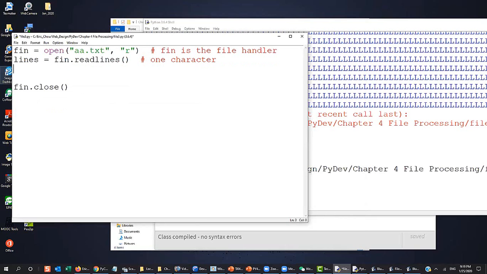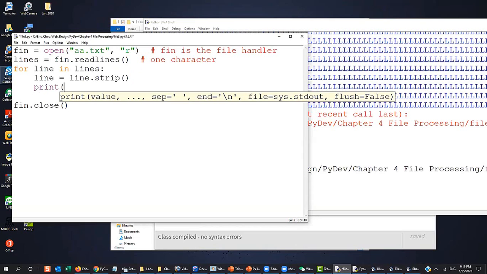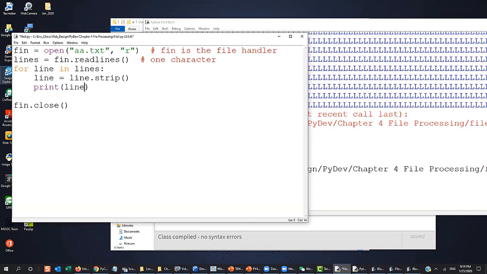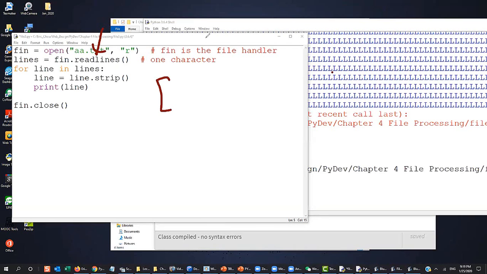So here that will be for line in lines, okay? And then line equals line.strip, okay? And print line, okay? And then do what? That's it. Basically, read in lines becomes a list of lines. So this one will read in the whole thing and put it into a list. So we'll have line 1, comma, line 2, comma, line 3.